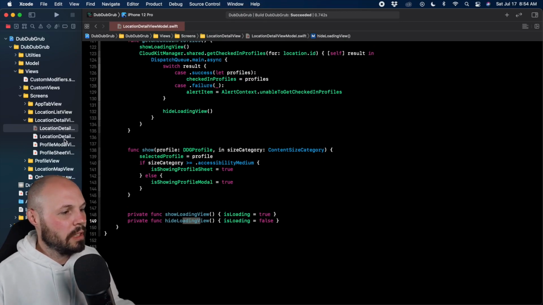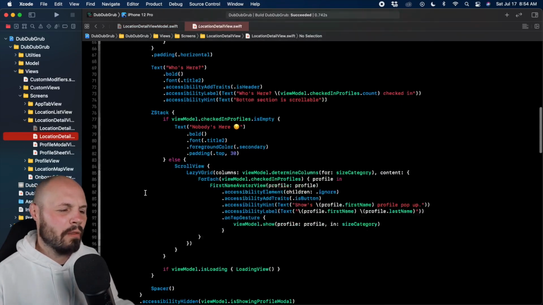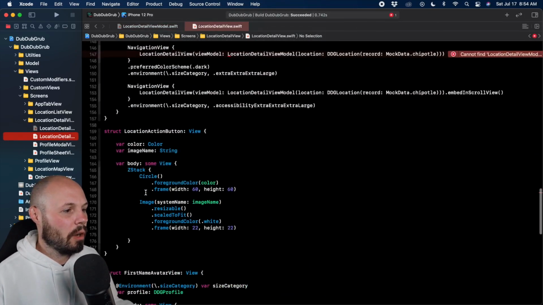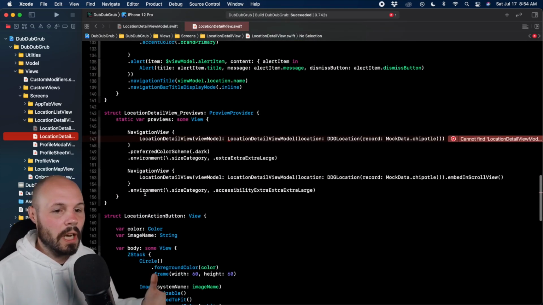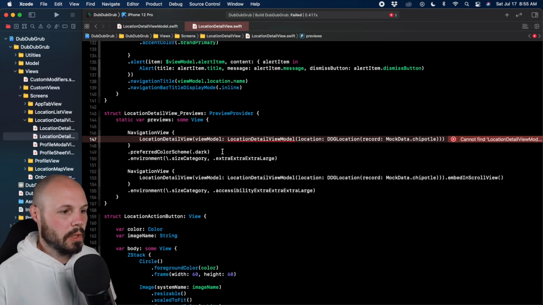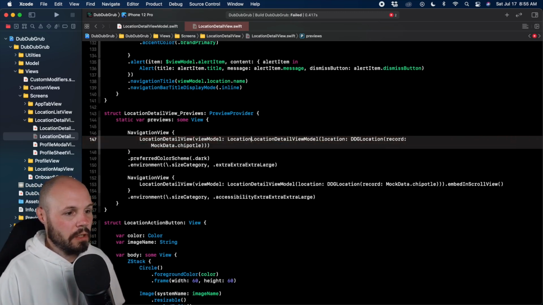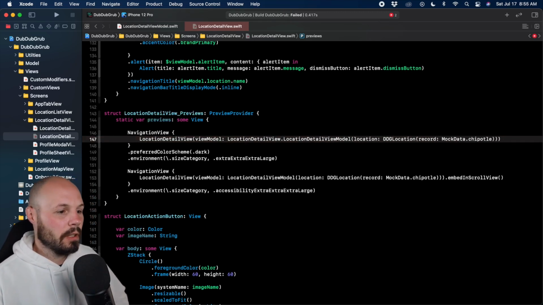Let's go to our location detail view, see if we're using, I know we have a bunch of views down here, right? Yeah, all these structs, right? All these mini views that we took out. Oh, okay, so that messed up our preview. So now we just need to do location detail view dot location detail view model.